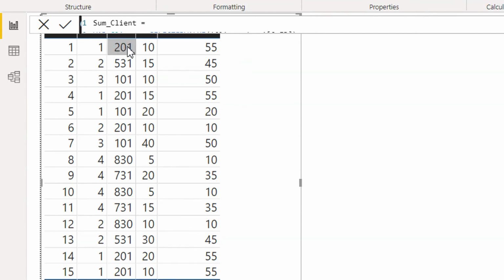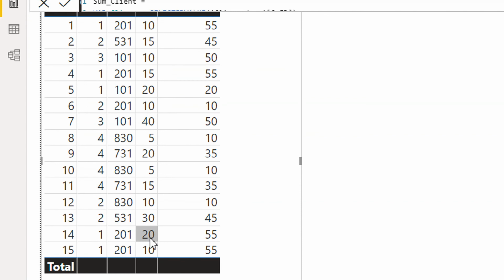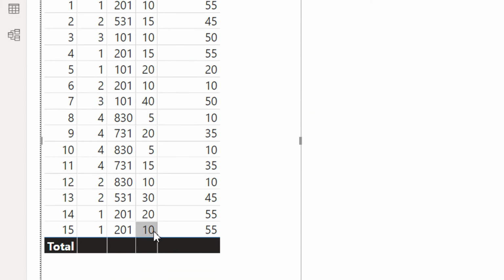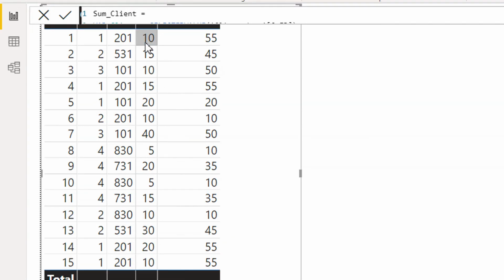So 201 is 10, and then 10 plus 15 is 25, and then 25 plus 20 is 45, 45 plus 10 is 55. And in the same way here you can see 531, this is the period and this is the client ID.